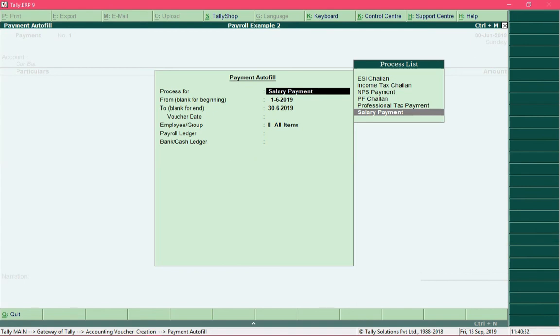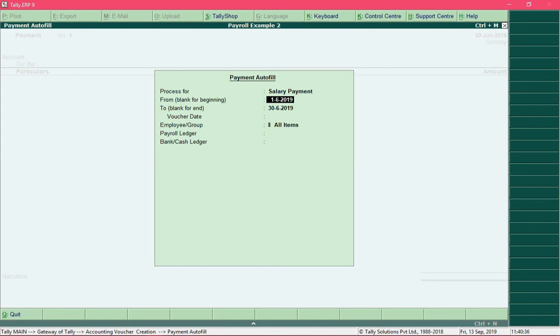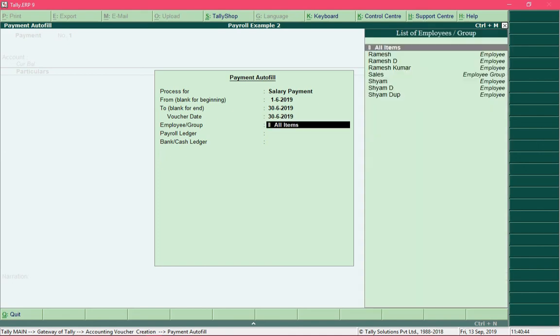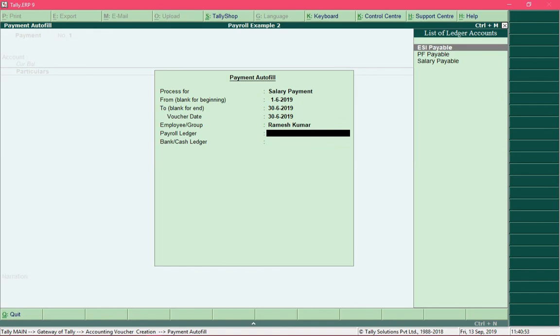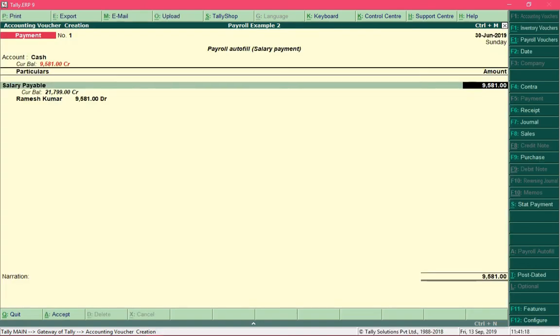For the field Process For, select the option Salary Payment, then specify the month for which you are making salary payment, and for the field Employee or Group, select the employee whose salary you are going to pay. So I am selecting the employee name as Ramesh Kumar, and then select the salary ledger which we have specified earlier, which was Salary Payable, and then specify whether you are going to make the salary payment in cash or through bank. So if you have a bank ledger, then specify the bank ledger if you want to make payment through bank, or if you are making payment through cash, then select the option Cash over here. So you can see here the salary for Ramesh Kumar for the month of June for rupees 9,581 has been captured, and now you can press Ctrl A to save the payment voucher.